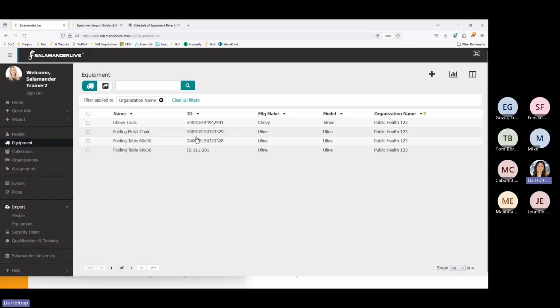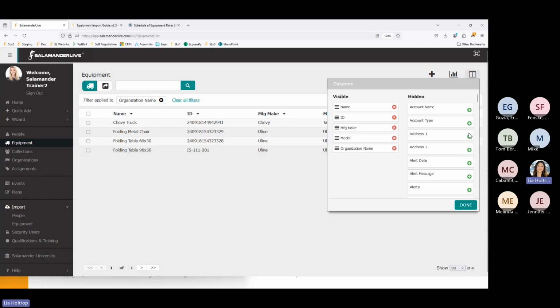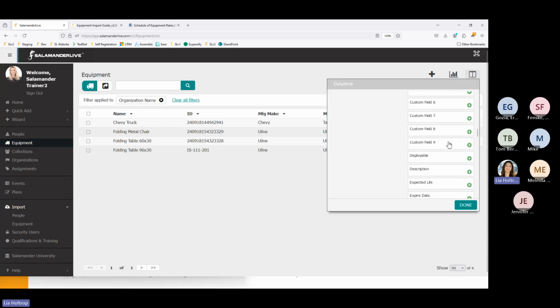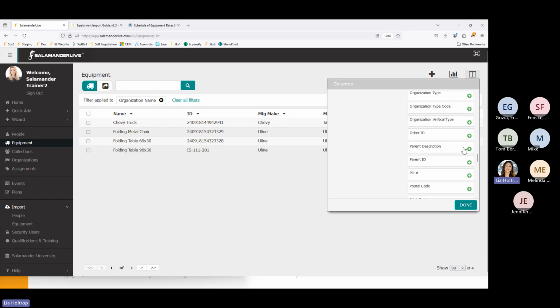So if I wanted to make sure that parenting went in, I can add in the parenting field. So top right, the edit columns icon, I can click down here. I can go all the way down to the parent description. So the P's, parent description, parent ID if I wanted to.